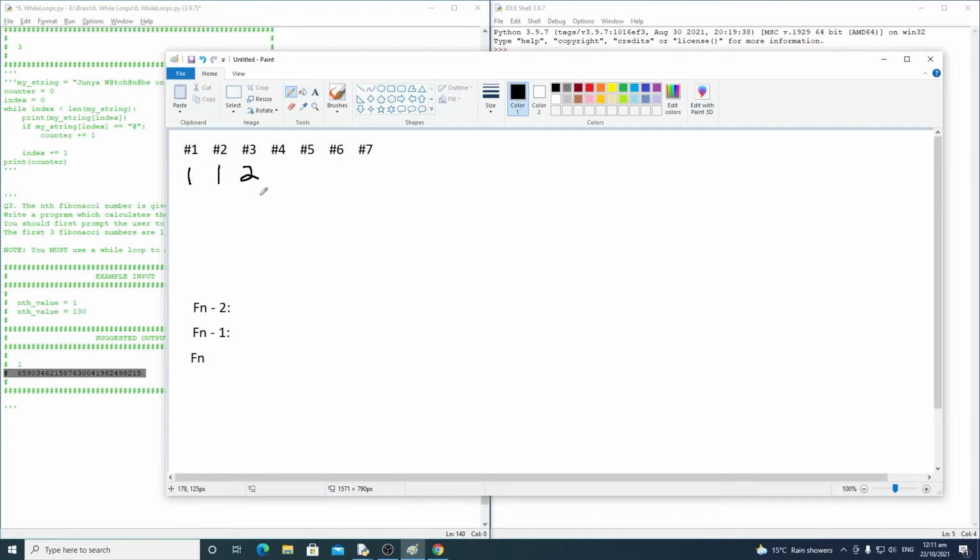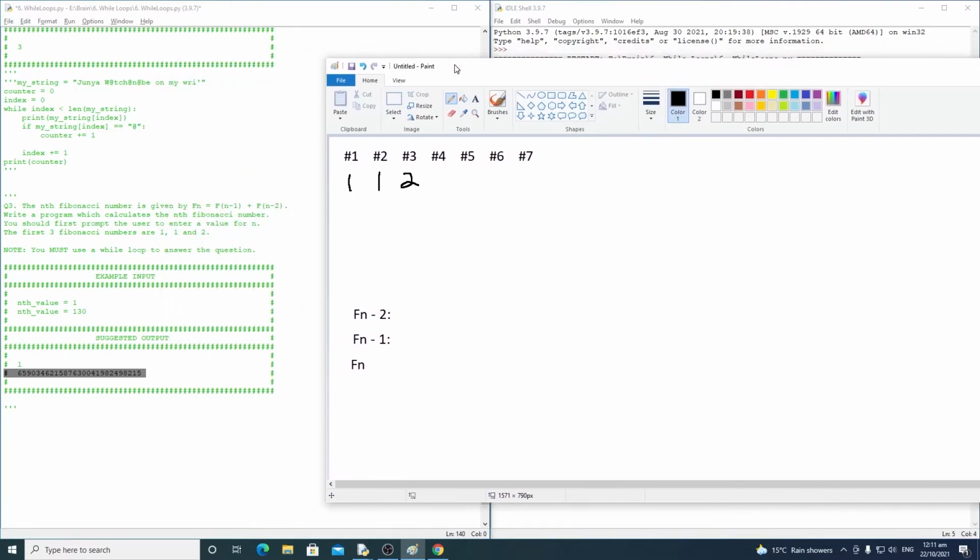So we know the first 3 Fibonacci numbers, 1, 1, and 2. So how does the Fibonacci sequence work? Well, as you can see, it's Fn is equal to the latest Fibonacci number plus the second latest Fibonacci number. So for example, 1 plus 1 gives 2. 1 plus 2 gives 3. So the fourth Fibonacci is 3. 2 plus 3 gives 5. So the fifth Fibonacci number is 5. 3 plus 5 is 8. 8 plus 5 is 13, I think. Right. So these are our first 7 Fibonacci numbers.